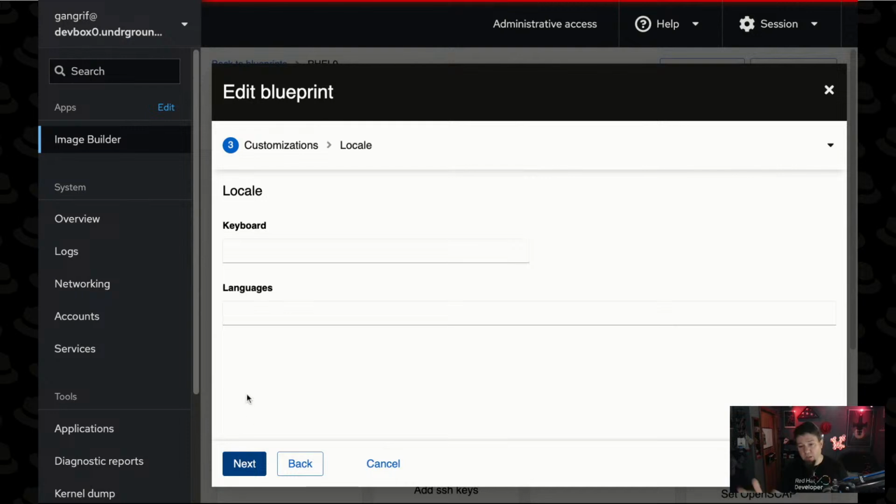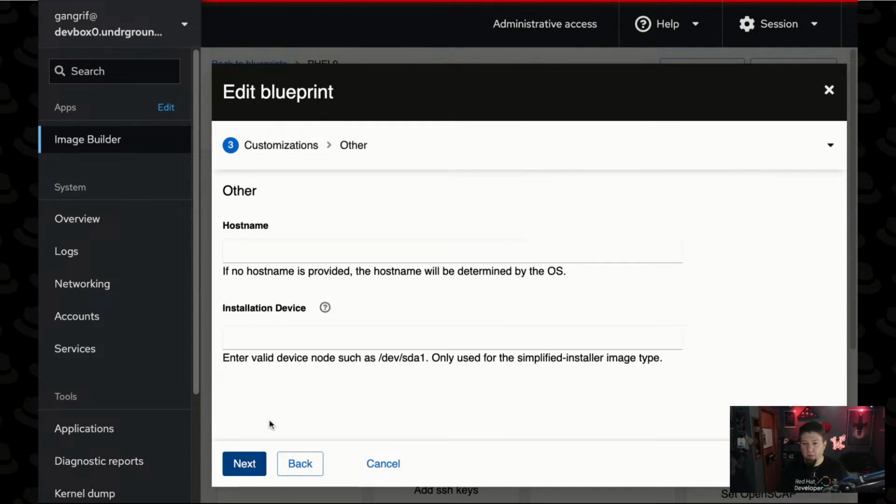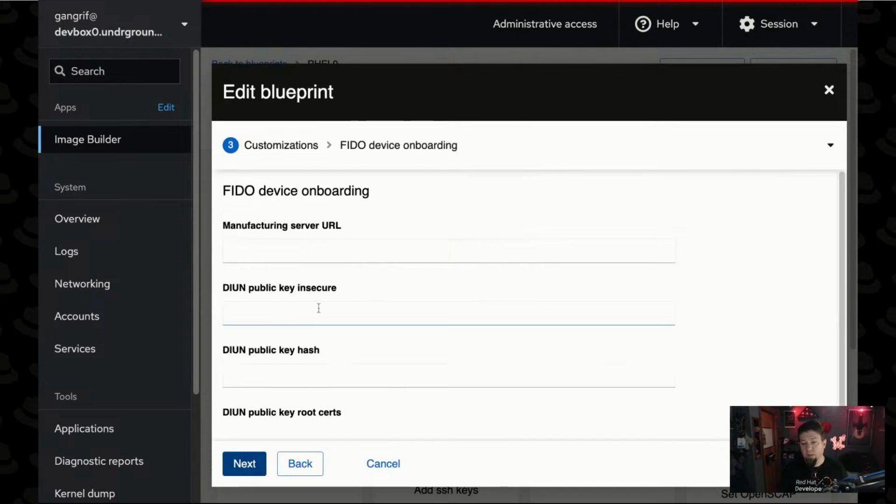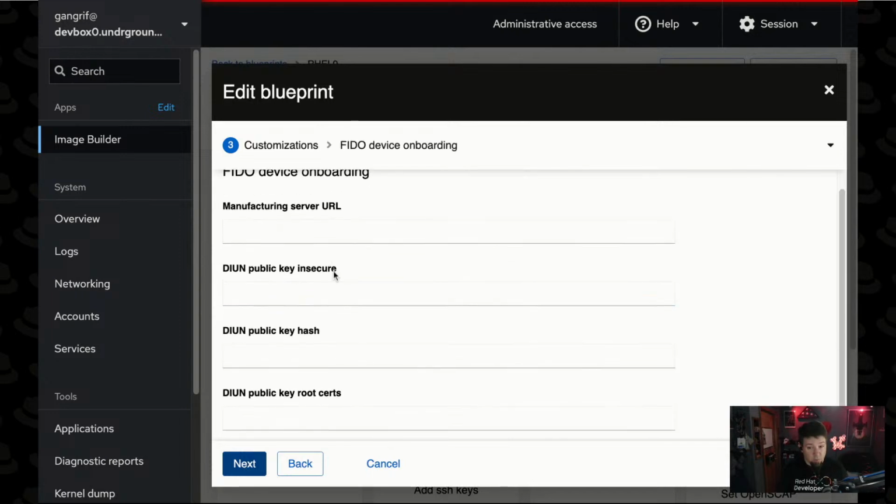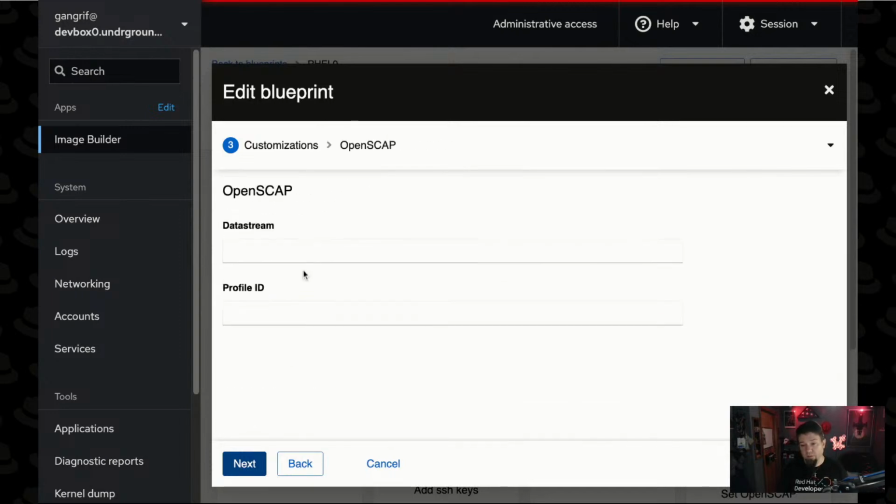Time zone is sometimes important. Keyboard, locale. I don't want to go too in depth on each and every panel here. If this is a specific use case image and you want to bake in a host name, you can do that here. You can tell it what physical device it should be installing to. I usually just leave the default, but if you have specialized hardware, that might be important to you. FIDO device onboarding, right, for compliance reasons or for authentication reasons.